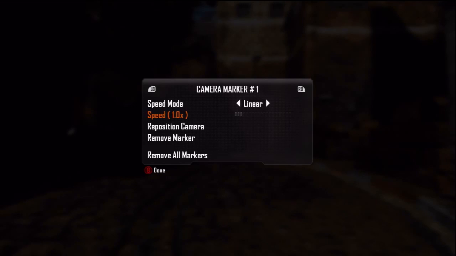Because if you record it a certain way, you can never go back. If you do it in an outside program, you have a lot more control. Some useful ones are reposition camera and remove marker. So remove marker will just remove this one, and remove all markers will remove all of them, obviously.